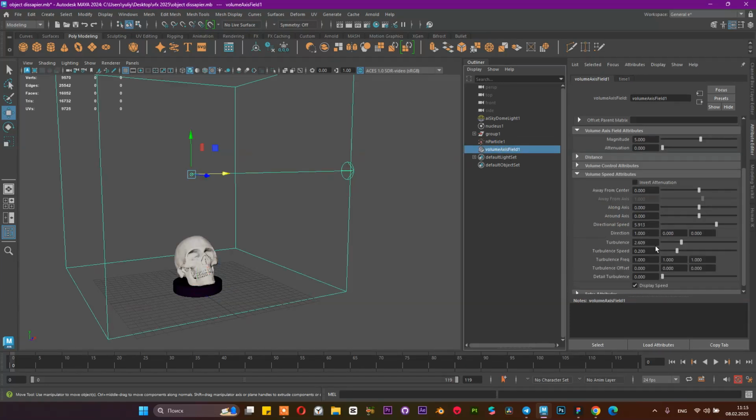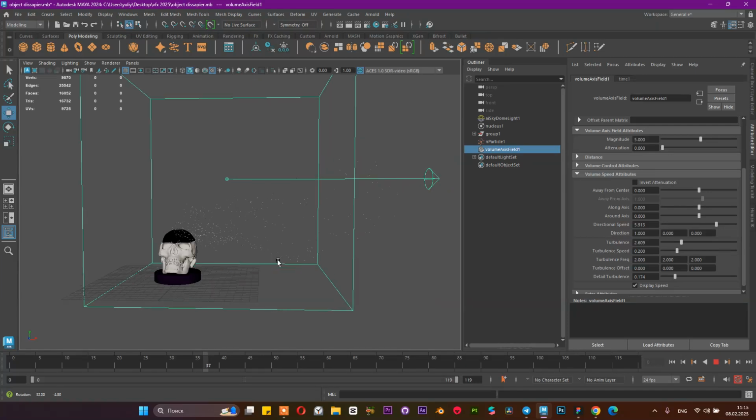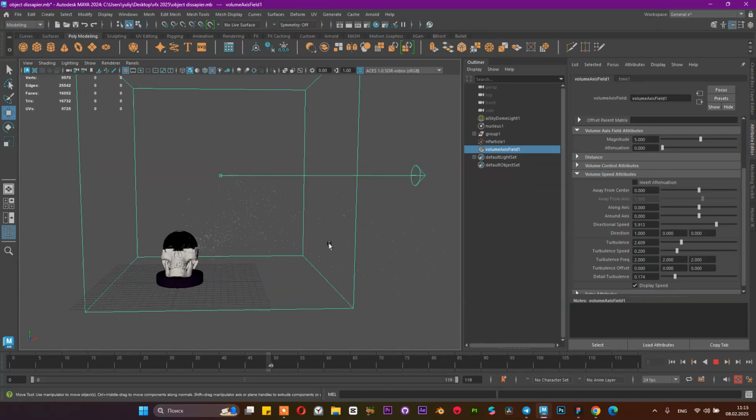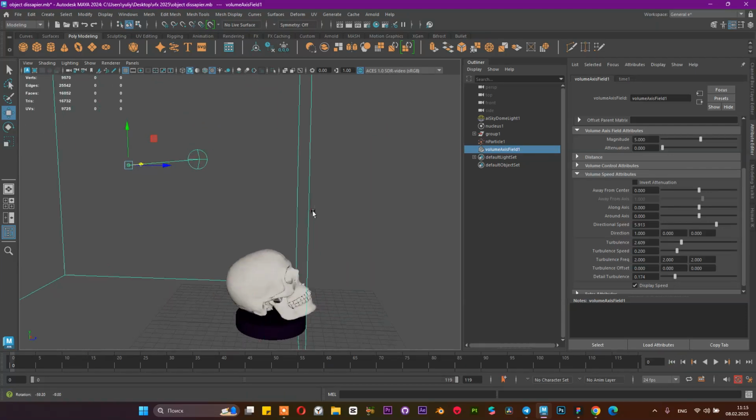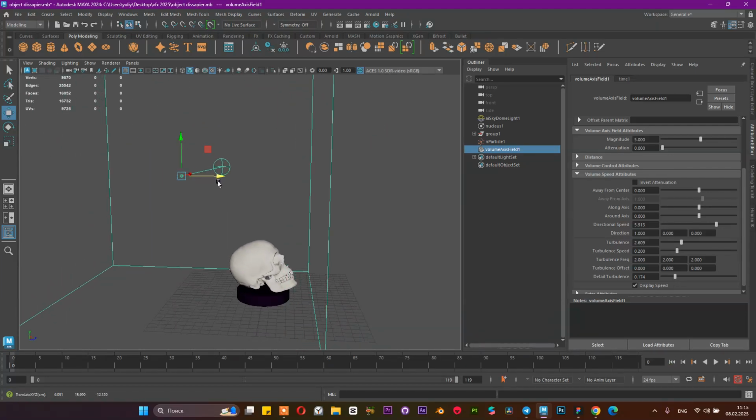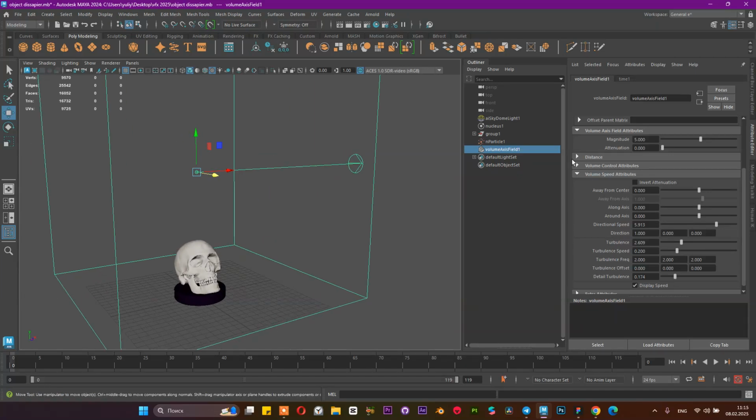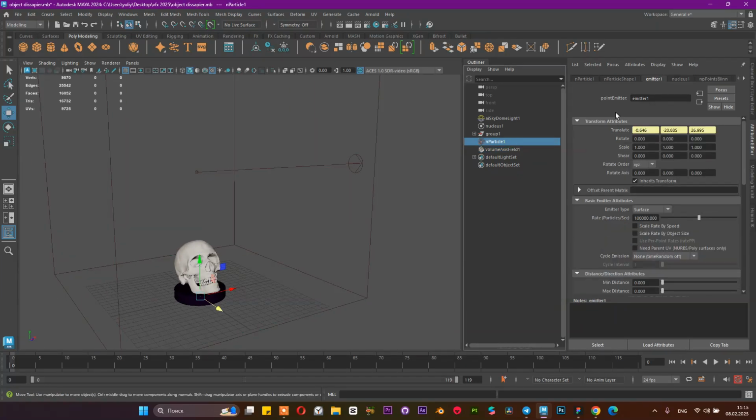In the volume axis field, we can change turbulence frequency, and we can add some detailed turbulence. Now it's more like the wind disappeared. After that, we are going to change the mass of the particles.